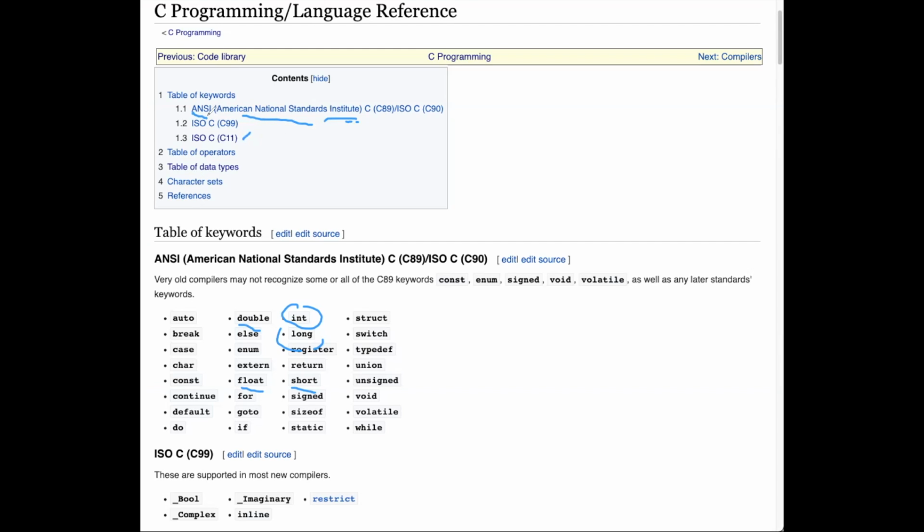Along with every single one of these ANSI standards, more keywords are published or made available. Sometimes they are backward compatible, sometimes they're not. For very old compilers, if you have one, they may not recognize some of the C89 keywords like const, enumerations, signed, which means positive, void, volatile, and stuff like that. We're not going to get into every single one of them. Like I said, today's focus in this video is the integral data type. So we're going to jump straight to the table of data types right here.